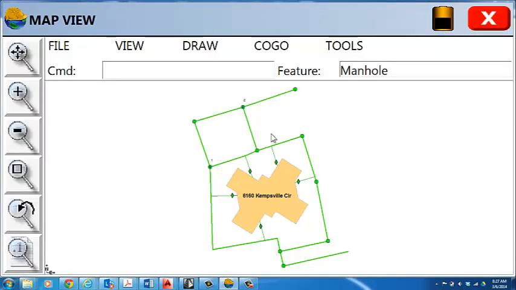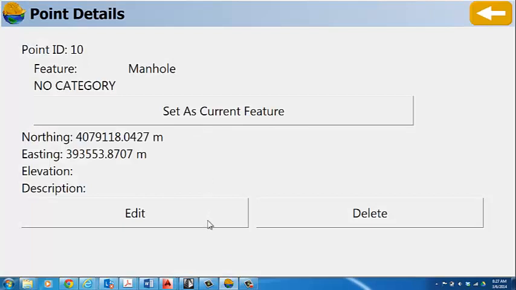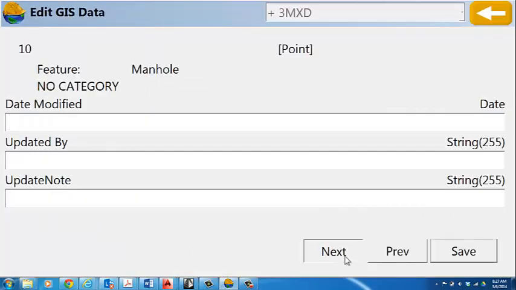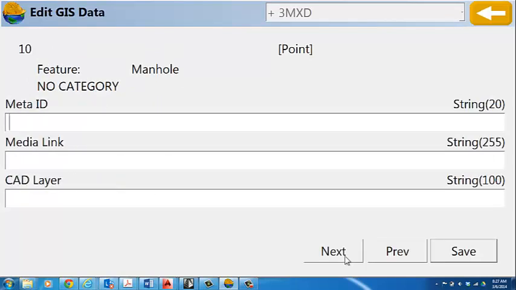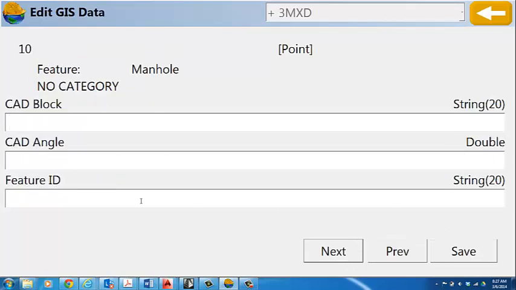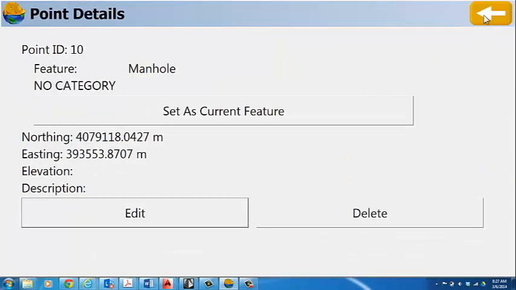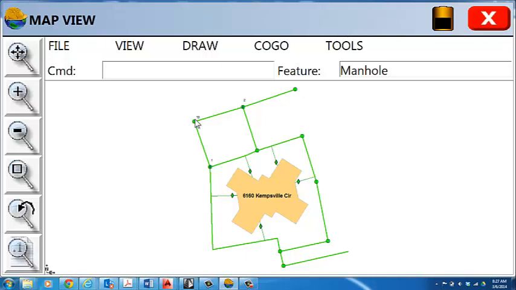Let's go back here, and now if we pick on this guy and do edit, input edit attributes, go to next, we're looking for feature ID. Hey, there it is. And we're going to say 10, because I can see up here it says 10 right there. Save it. Pick this guy there, and we'll exit out. And exit out, and there's point 10.